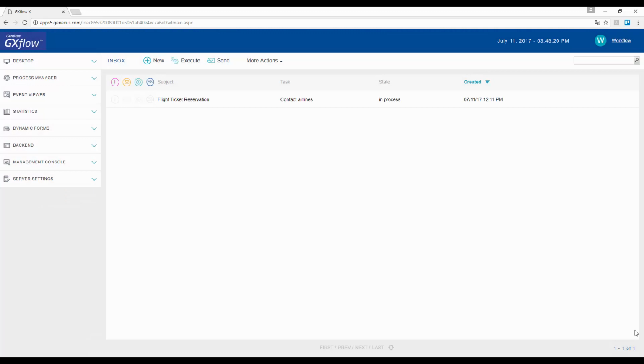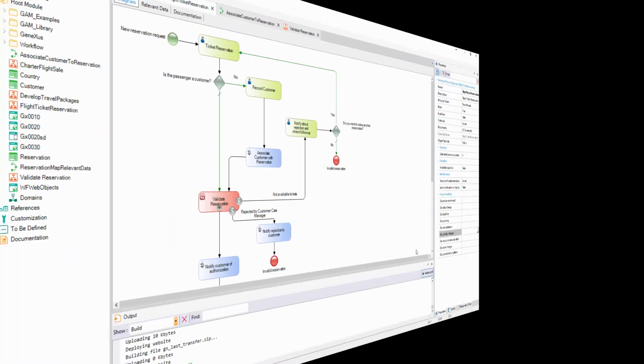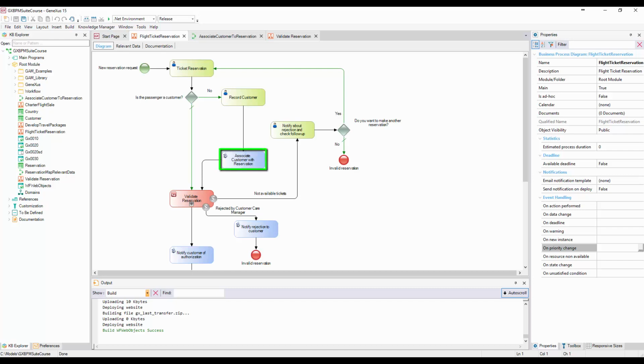The following task shown by the incoming tray is Contact Airlines, the first task of the Validate Reservation subprocess. Because this is a batch task, the Associate Customer with Reservation task was executed by the workflow engine, and therefore, it's not shown in the incoming tray.